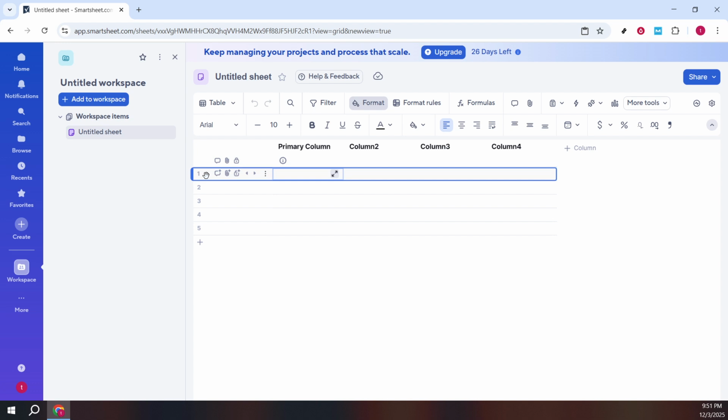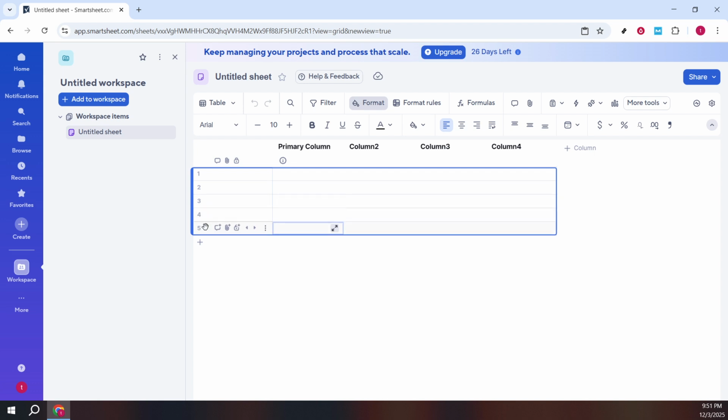To select multiple specific rows, use your keyboard. Hold the Control key on Windows or the Command key on Mac OS to select non-adjacent rows. Keep the key held down while you click each row's selector area on the left. Each click adds that row to your selection without losing the others.